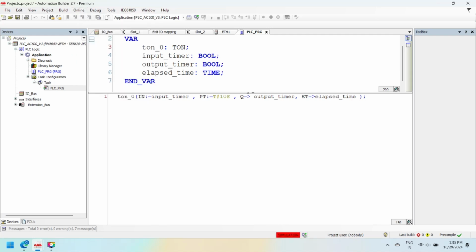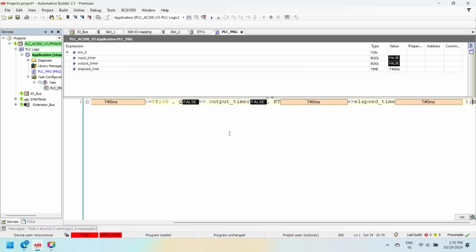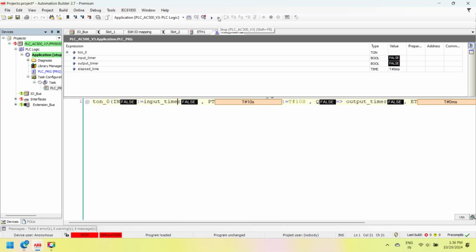The simulator is a virtual controller. If you don't have a physical PLC, then you can also test your program in the simulator. ABB Automation Builder supports a simulator to test and debug programs. When the simulator starts, click Login and then put the simulator in run mode.